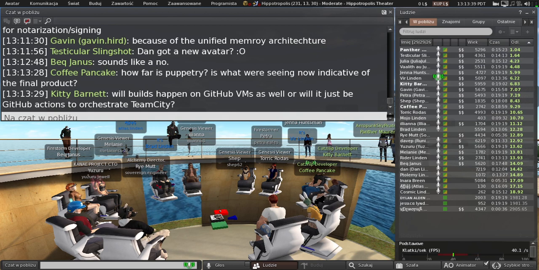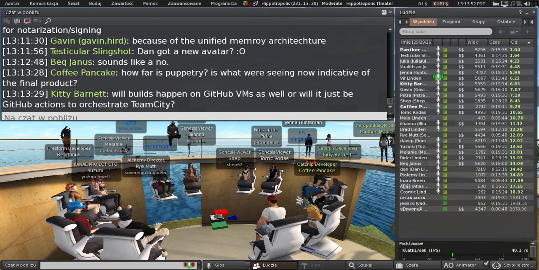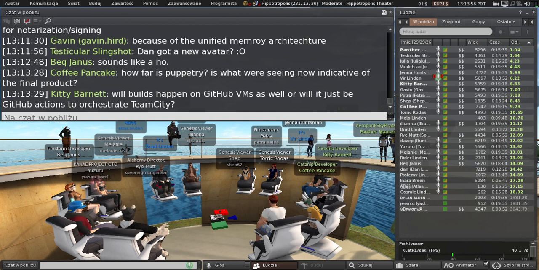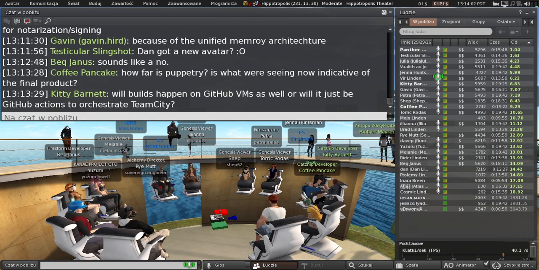Well, build happens on GitHub. Eventually, yes. Probably it's going to be a multi-step process where first we just move the repos to GitHub and continue using TeamCity, and then farther down the line we actually switch over to using GitHub Actions for this stuff.